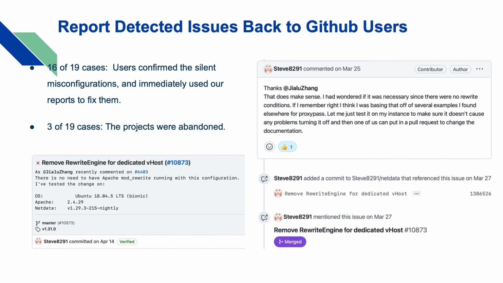Because our tool is intended to detect real-world misconfigurations, we collected cases from online forums and ran our tool ConfigX on these cases. We sent 19 reports, and in 16 of them, users confirmed the silent misconfigurations as true positives and immediately used our report to fix them. For the rest, the projects were abandoned. We didn't use our lab mates to do this user study; we actually contacted and interacted with the configuration owners in our user study to confirm the validity of our detected issues.